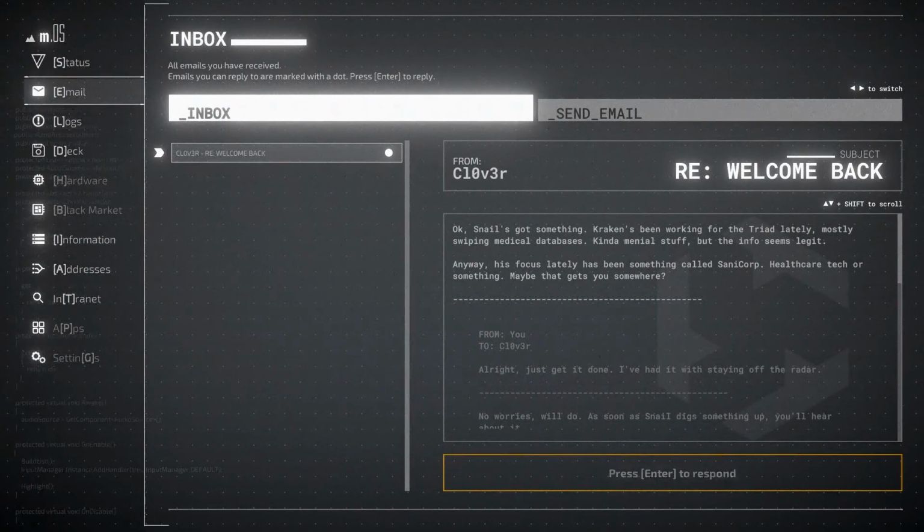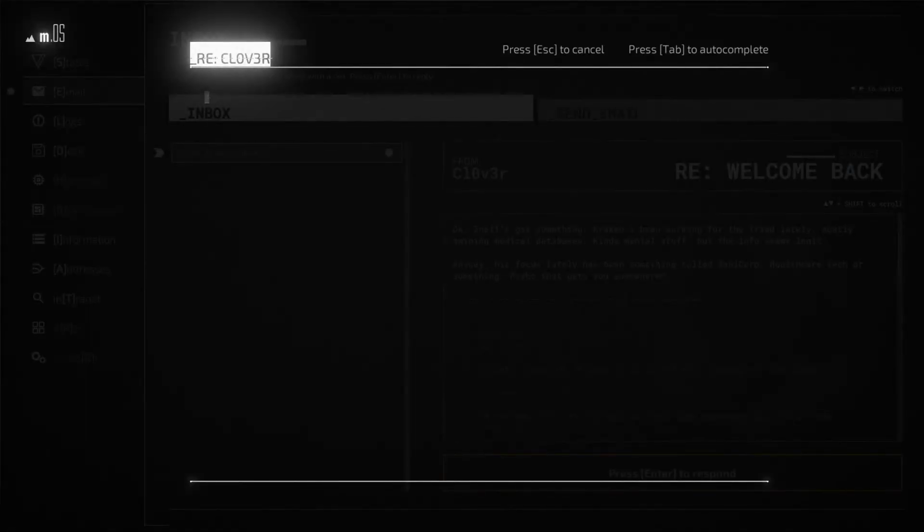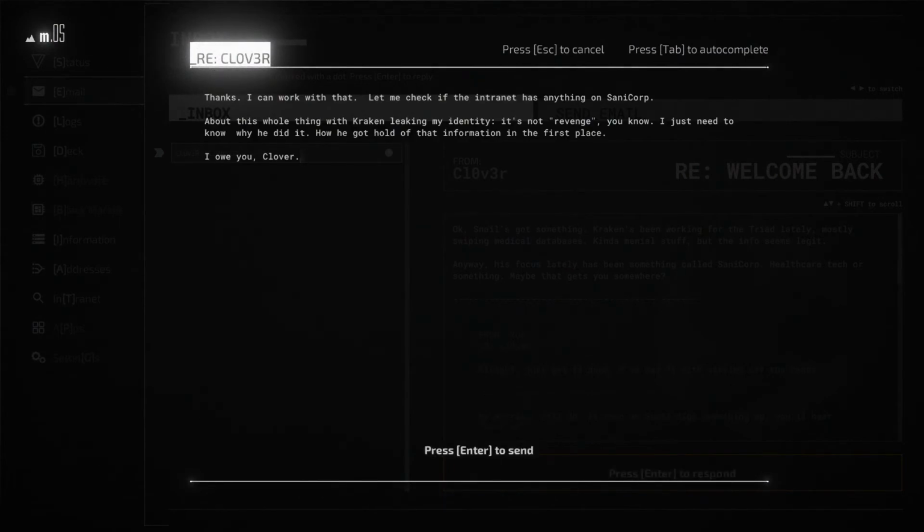Okay, Snail's got something. Kraken's been working for the Triad lately. Mostly swiping medical databases. Kinda menial stuff, but the info seems legit. Anyway, his focus lately has been something called SaniCorp. Healthcare tech or something. Maybe that'll get you somewhere? They are corrupt as fuck, I'm telling you. I know it. Oh, you can press tab to auto-complete. That's better. Thanks. I can work with that. Let me check if the intranet has anything on SaniCorp.